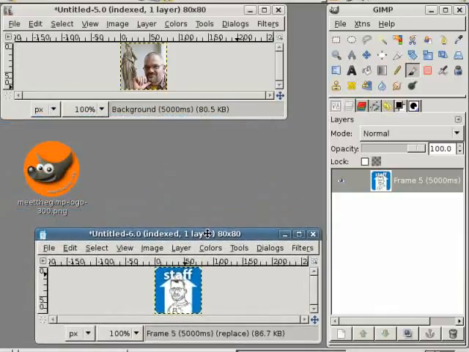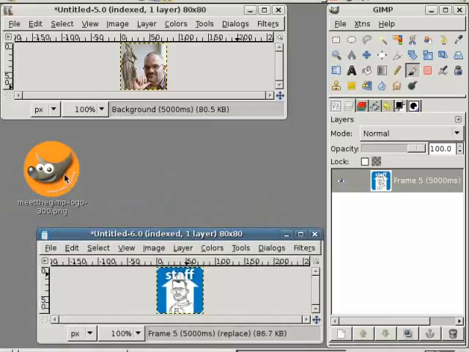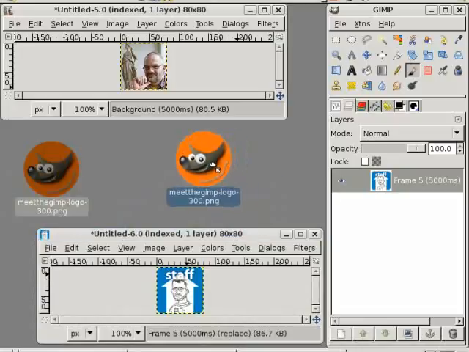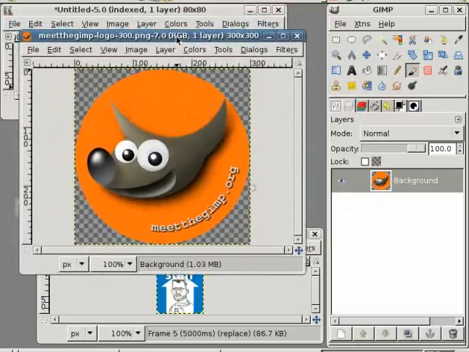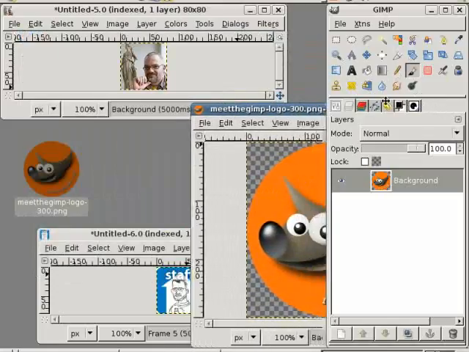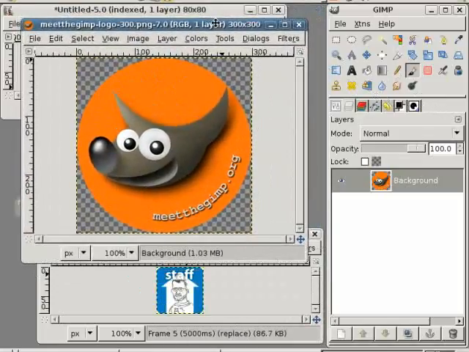And I wanted to include here the Meet the GIMP logo. First I have to rescale this. Just pull it over, open it, and here it is. I have to rescale it down to 80 by 80 pixels. And then I'll have to include white. I think I should use a white background. Let me look at this and this. Well, black would be too harsh with this. Let's take a white background.